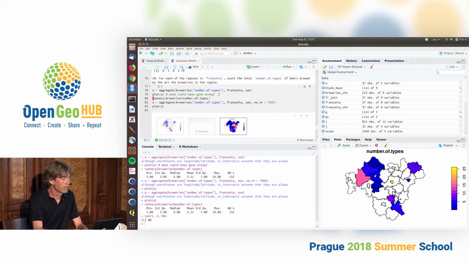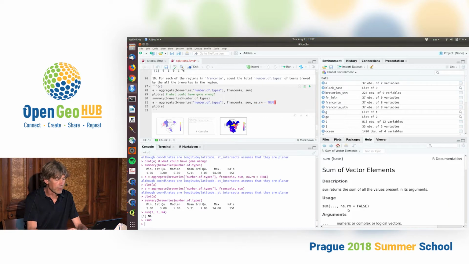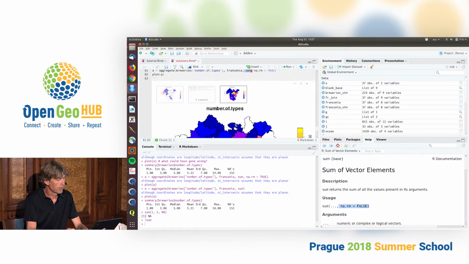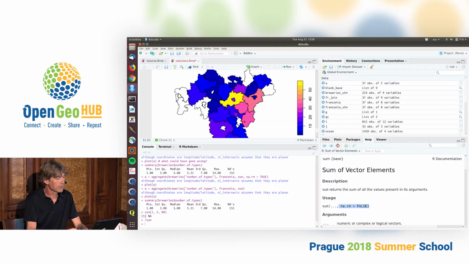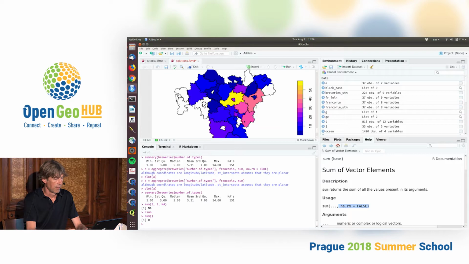So what could have gone wrong? I'm looking at the variable, I see these NAs, and I think, okay, I'm doing a sum, but I need to remove the NAs. Sum has a parameter na.rm that is false. If I set that to true, I can just add here parameters for the function sum. They will be passed on to sum, then it will work, and I get this plot, which looks much more healthy, much more like where the breweries were. We still see NAs, the white areas where we have a sum of nothing, I guess. That would be 0.